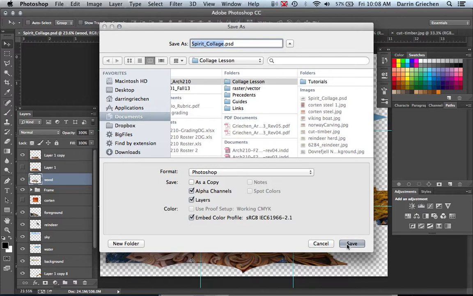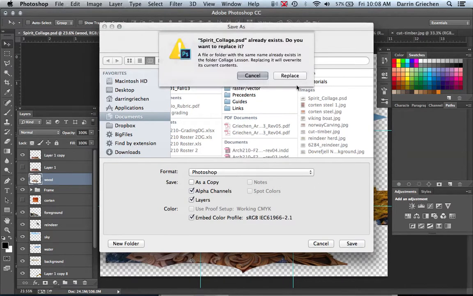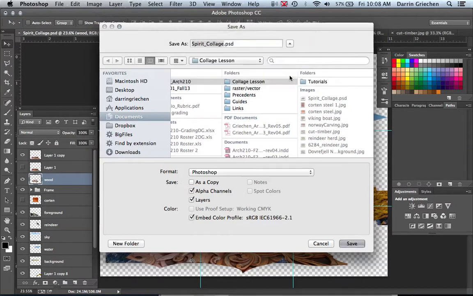So this is your working document. You generally want to save it as a PSD, but you don't want to save the final image as a PSD that you're going to work with in Illustrator or InDesign or some of these other programs. Those you probably want to save as a JPEG or a PNG file. So first I'm going to save this. It's going to ask me if I want to replace it. Yeah, sure, I do.